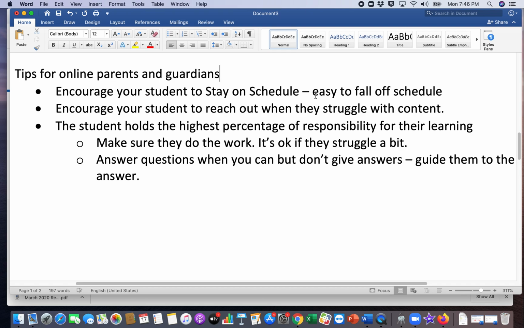So encourage them to stay on schedule. So important. If their class normally meets Monday, Wednesday, I would encourage them to get up on Monday, Wednesday and do that content, not put it off. So easy in an online environment to put it off and fall way behind.